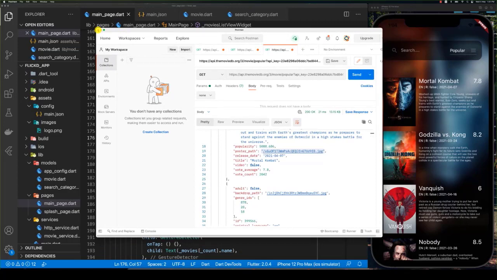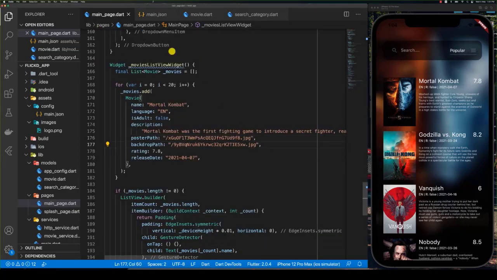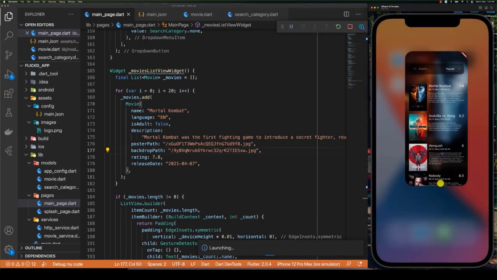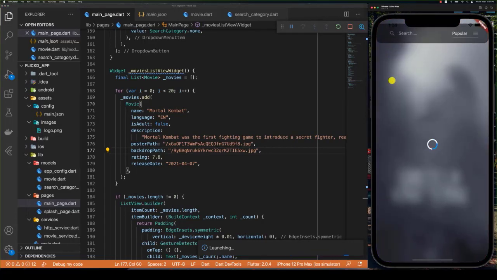So I'm going to close Postman, do command save, and start debugging our application. In the meantime, I'm going to pause the video and resume it once we have the app running again. I'll see you once the app is running.